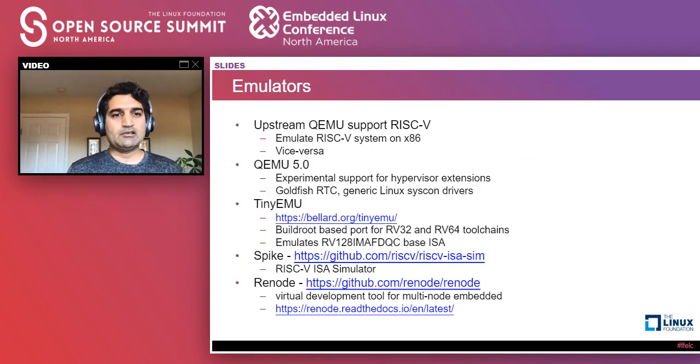So emulators. QEMU has upstream support for RISC-V, and it can emulate RISC-V on an x86 system and vice versa too. So we can have an x86 system emulated on a RISC-V machine. QEMU 5.0 has added hypervisor extension support and the Linux syscon drivers and the RTC support as well.